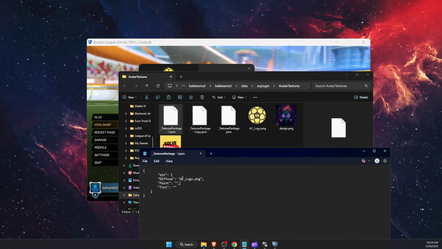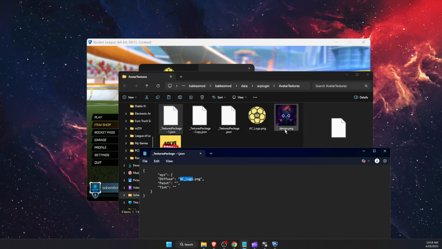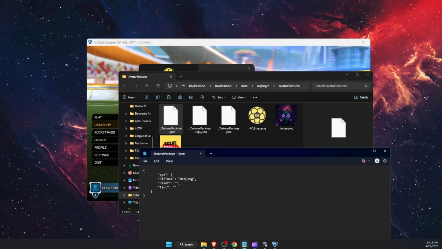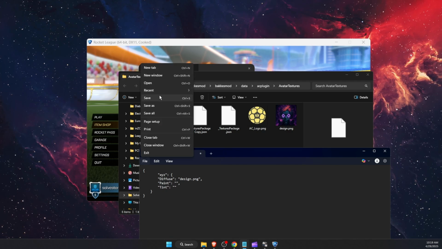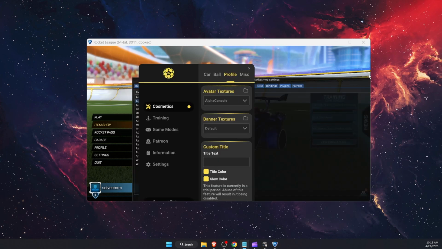And where it says AC logo, the same as this one, PNG, you need to write down this specific name. So for me, it would be design. And you need to make no mistake here, because otherwise it will not work. After you've done that, you want to press File and Save, close it, close this one.